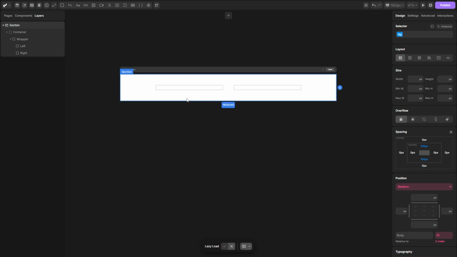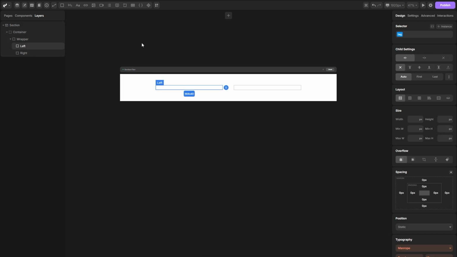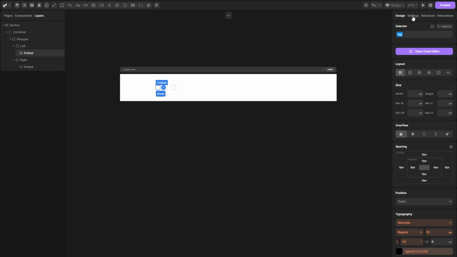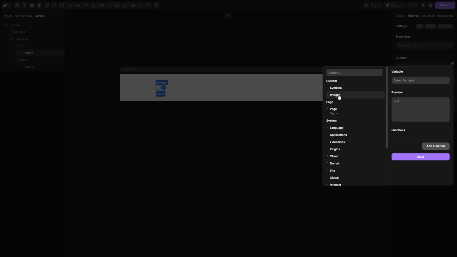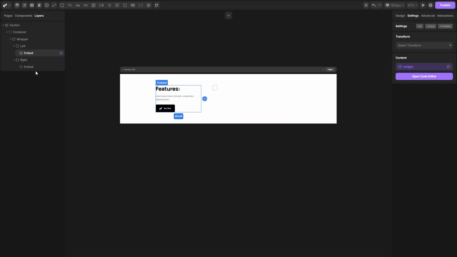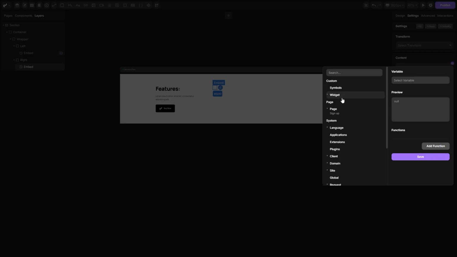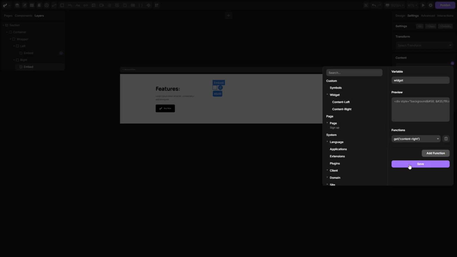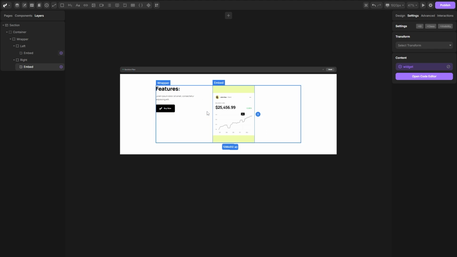Now, when you want to nest components, you need to use the embed tag. So let's find it here. Let's add it inside this div and inside this div as well. Now let's select it, go to the settings, and here open the variables pop-up, open the widget drop down, and we need to connect the content left option, hit save, and let's do the same for the second embed, but this time content right, hit the save button, and now you will see that my embeds are pulling the value from this widget, which is actually another component. And that's why at the beginning I said nesting components inside a component.